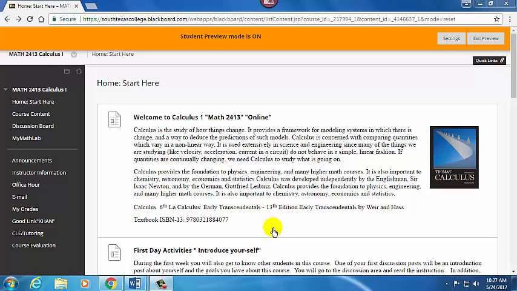Hello, this will be an orientation for a math class given at South Texas College. This math class will be an online class. The first time you enter the Blackboard, you will notice there is a menu on the left side: Start here, course content, discussion board, and My Math Lab.